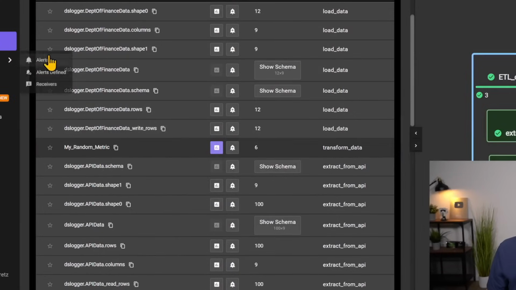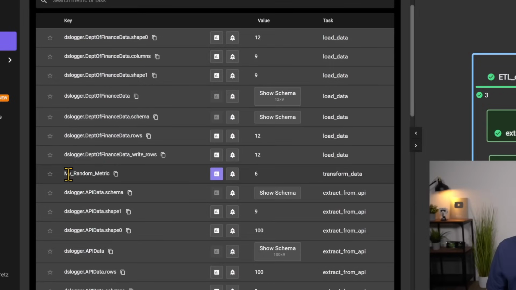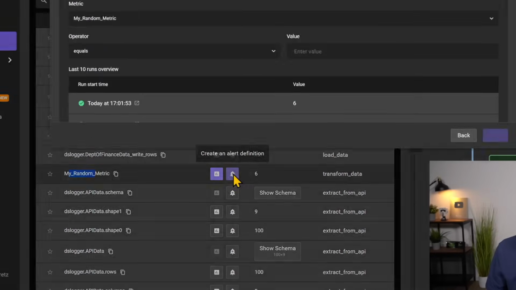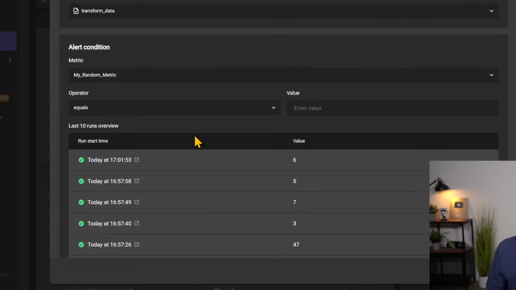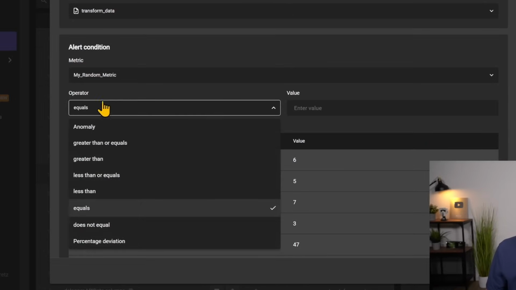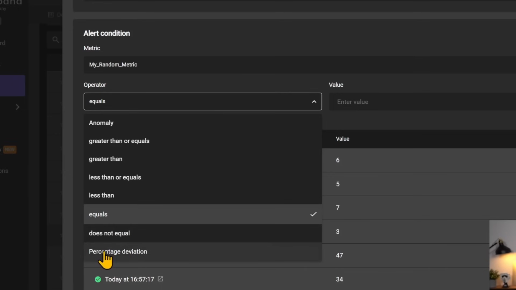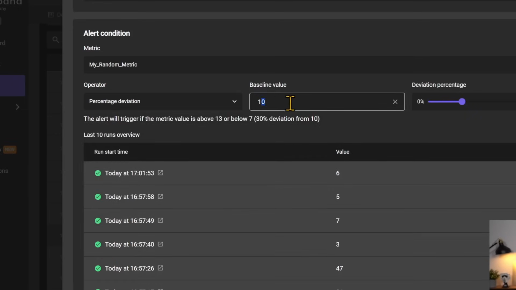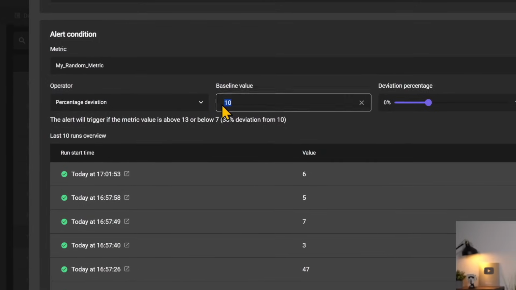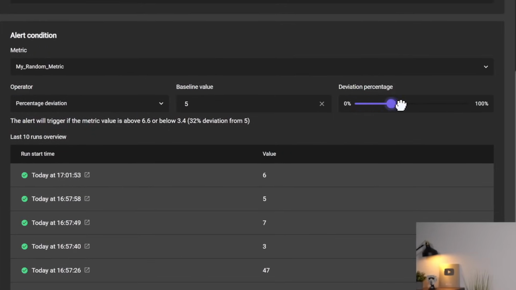All right, we're back here in the metrics tab. Here's my random metric, and we can now click create an alert definition. And then we say, okay, this is our metric, and we have a few operators here. We have greater than or equal, greater than, less than or equal. The typical comparisons, equals, does not equal, or also percentage deviation, right? We know our baseline value is around 5, and let's have this as a few percent deviation, right? So that's then going to create an alarm.